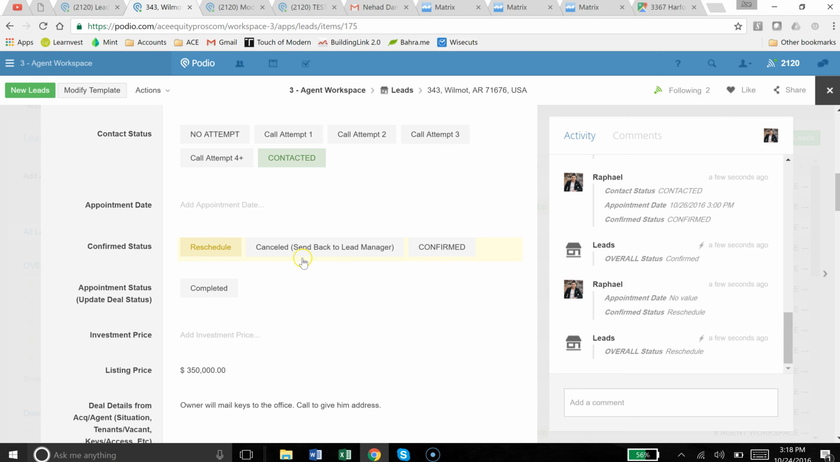And if they do reschedule, then they'd have to add a comment of why, correct? Yeah, leave acquisition. Absolutely. Okay. Just with everything, be as communicative as possible with this CRM, and you can add any and all comments here on the right.